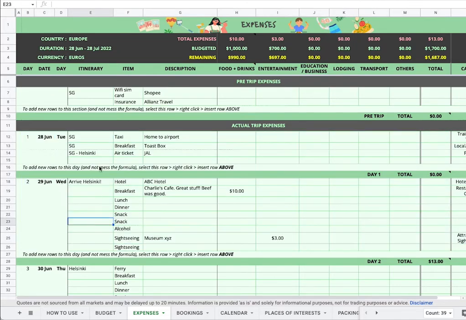Next is the itinerary. Where will you be? So first day, I'm still in Singapore and then I'm going to fly. And the next day, I'll be arriving in Helsinki. Easy categorization for you to know where you are on which day.